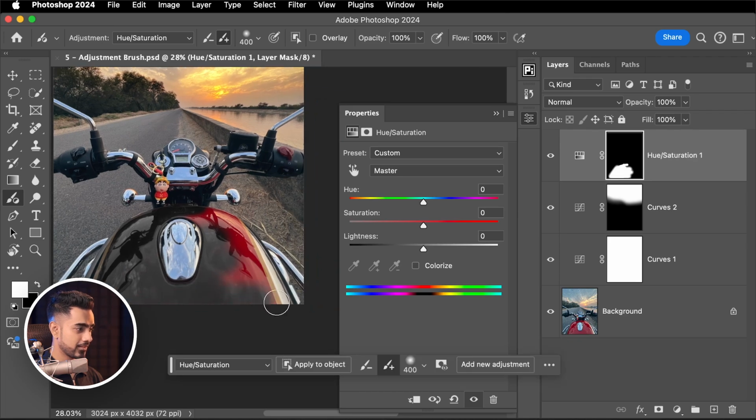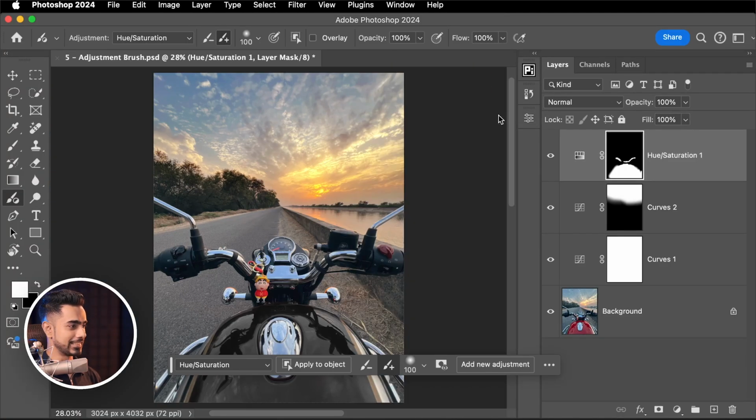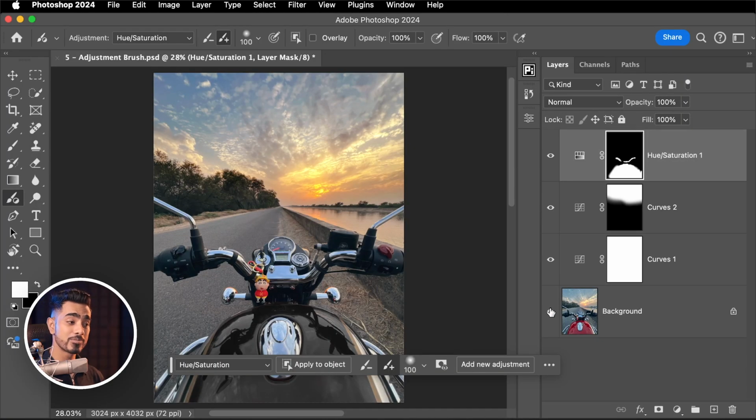Fixed. Not fixed, but we are changing colors here. Great. Done. And that's how to use the brand new adjustment brush, so you don't have to keep adding adjustment layers and paint on the mask. Just keep on painting. Let's have a look at the before and after. So here is the before and here is the after. Drastic difference, isn't it?